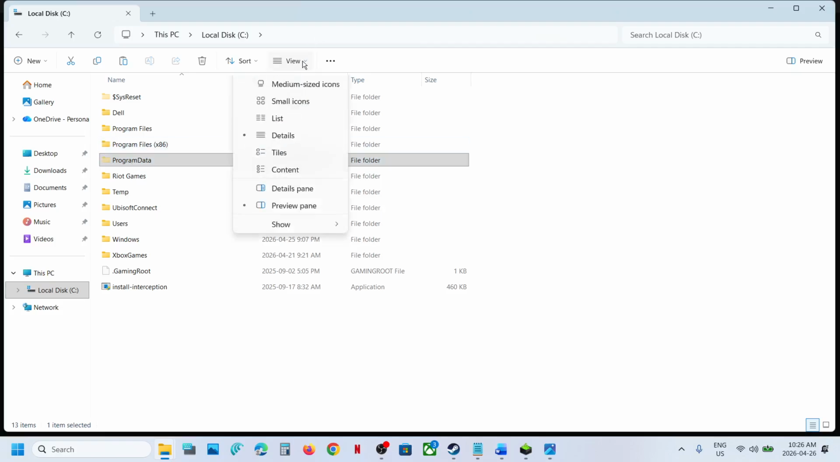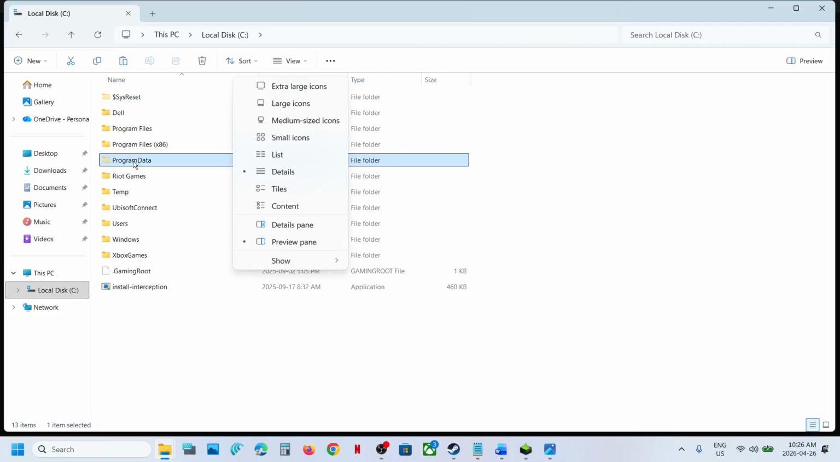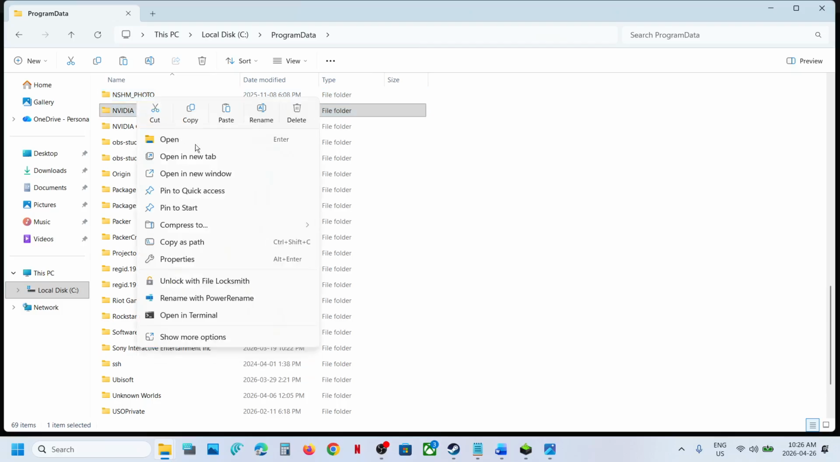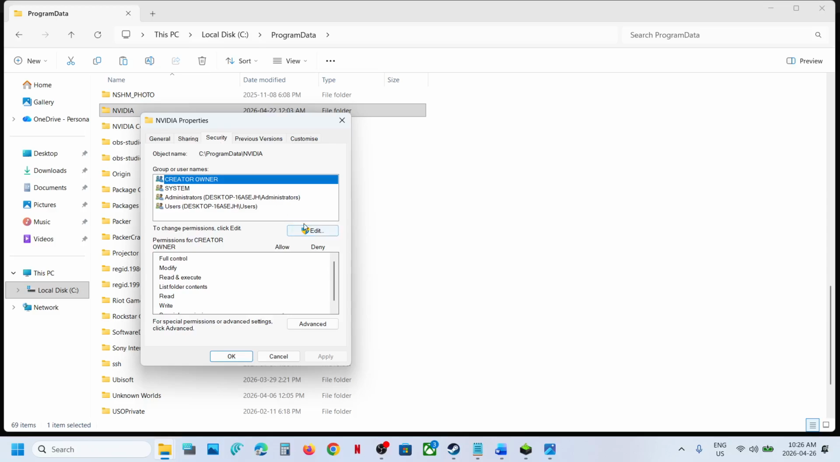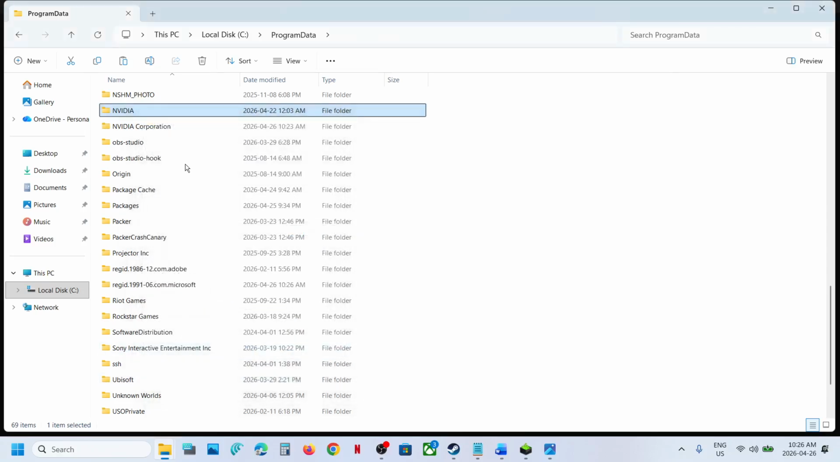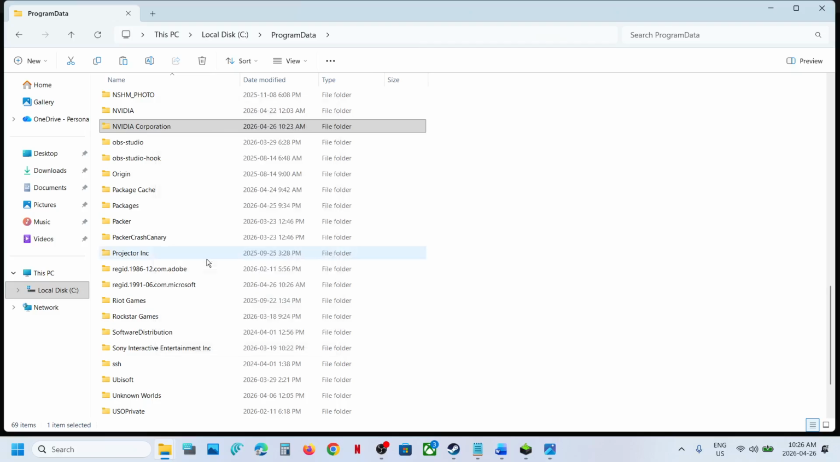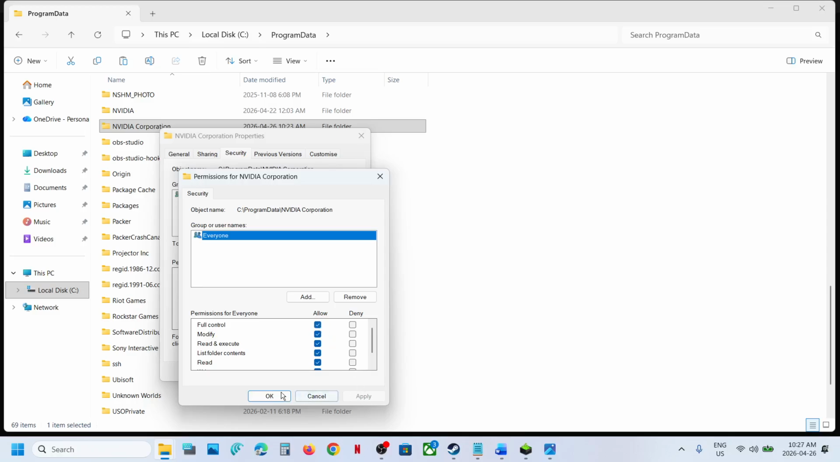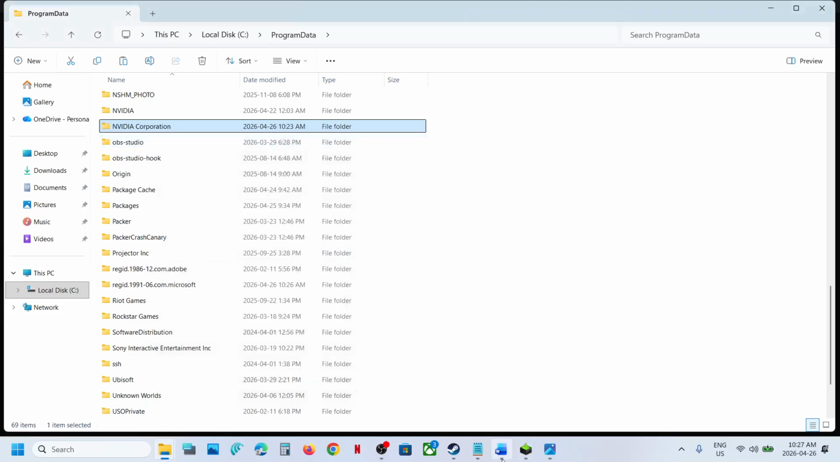If you don't see program data at the top, click on view, select show, put a check on hidden items and then you should be able to see program data. Now find NVIDIA. Here you can see NVIDIA folder, go to properties, security, edit, again select your user over here, wherever it is applicable, apply, click on OK, users, select users and then allow full control, put a check on full control, apply, click on OK and then again do the same with NVIDIA Corporation, properties, security, edit, put a check on full control over here, hit apply, click on OK and then you can launch NVIDIA app and then check.